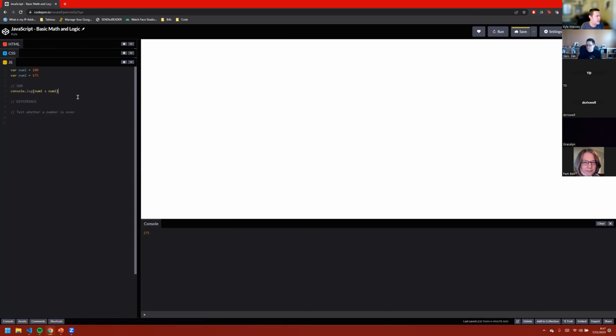The inverse of that is going to seem pretty simple, but I can do number 2 minus number 1, and now I'll get 2 outputs, one after the other, of the sum and then the difference.